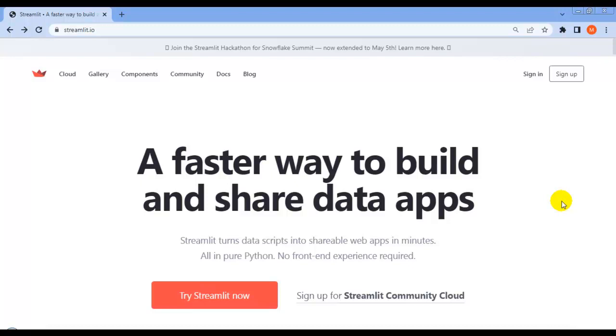In this video, we will explore Streamlit, a powerful Python library for building interactive web applications for data analytics and machine learning tasks. We will cover the basics of Streamlit, including its intuitive syntax and built-in widgets for creating user interfaces. So let's dive in and get started with Streamlit.